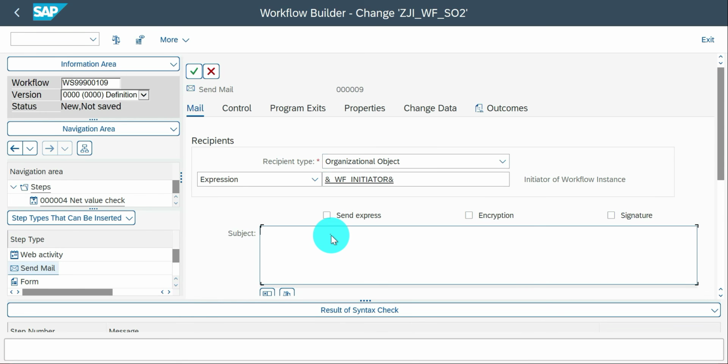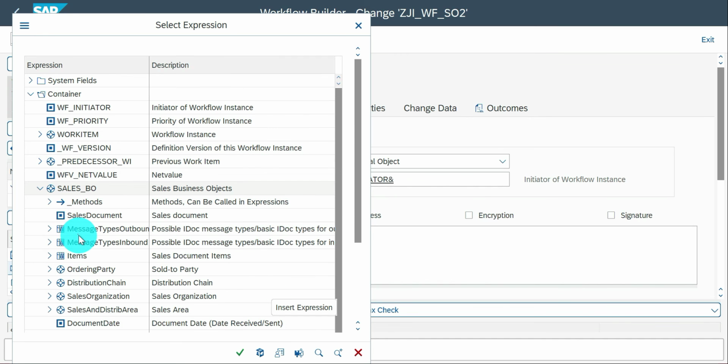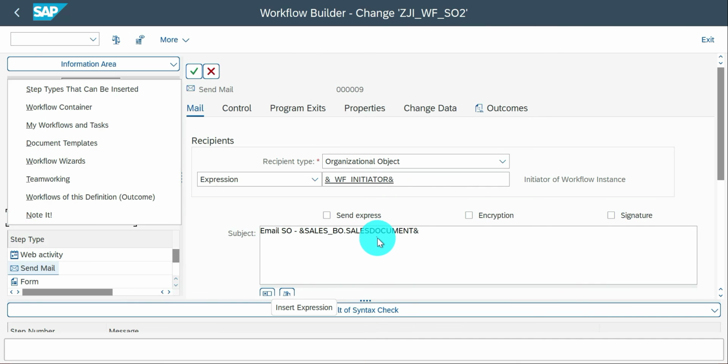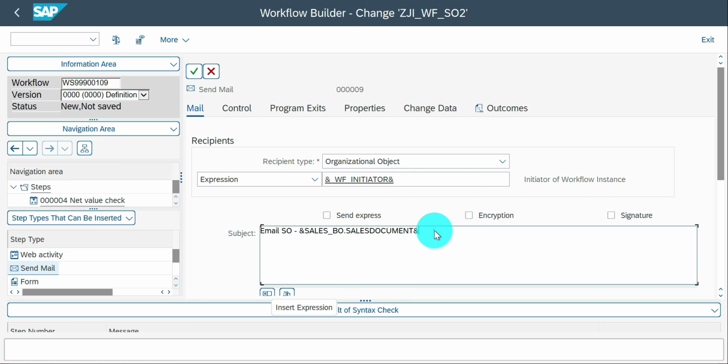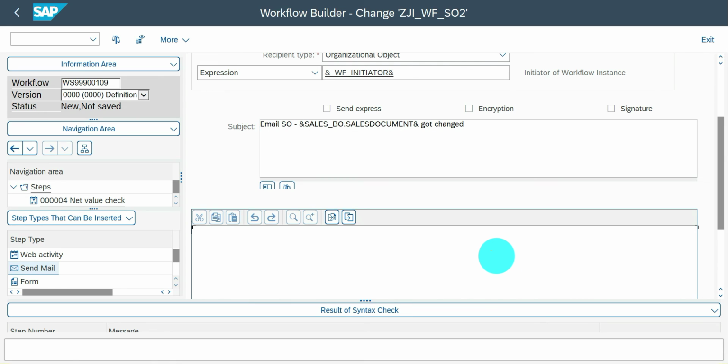So the email I'm going to send is an email for the sales order. I need a sales order number here. So click this button, and I want the sales order number, the sales document, here. The sales order number got changed. Okay. And in the body, the sales order.